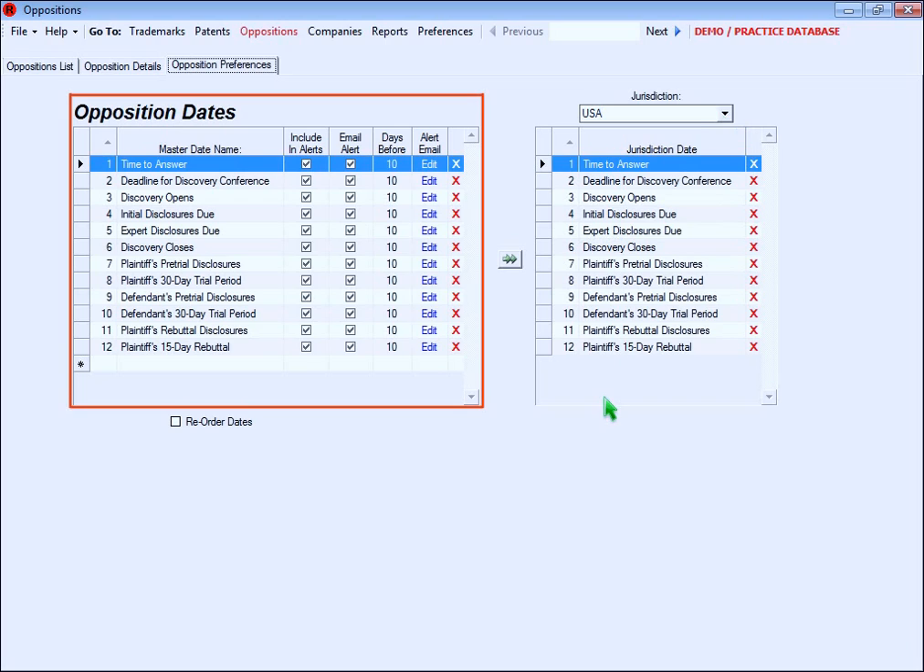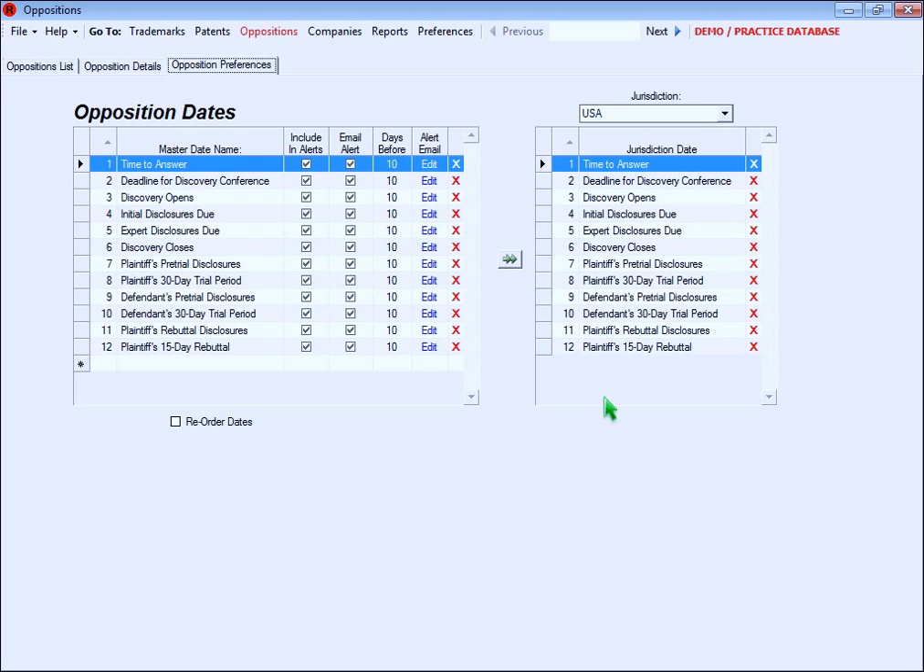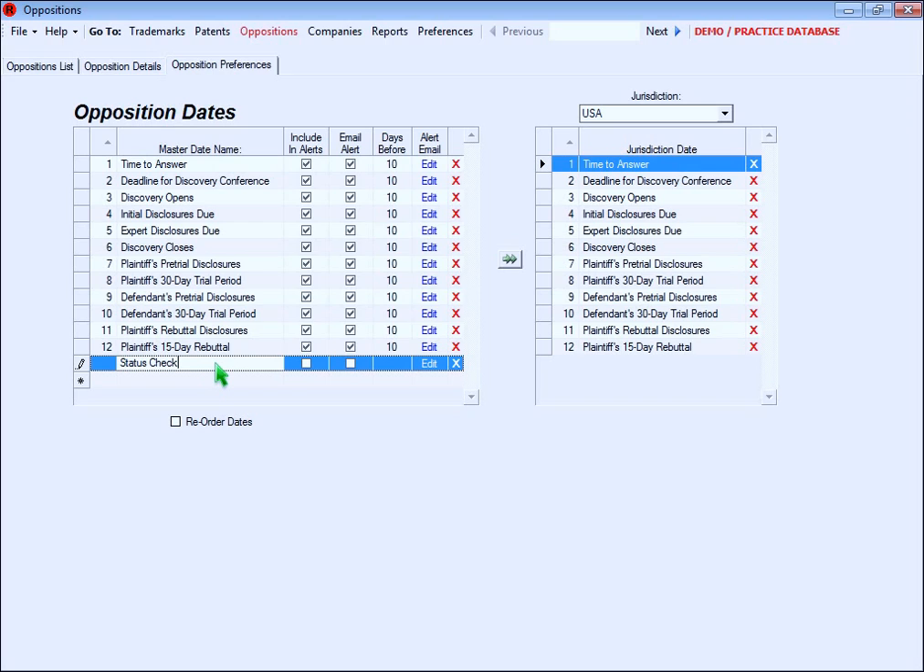On this side of the page, you can enter your master date list, just like we saw before in the tutorial on preferences. And to add a new date to the list, just type the name of the date in the bottom row. If you check this box, you're marking this date as an alert date, which means it will show up on the alert screen. If you want to generate an email alert as a date is coming due, check this box. If you want the email to be generated ahead of the actual due date, then enter a number here. For example, we're telling the system to generate emails 5 days before the status check is due.